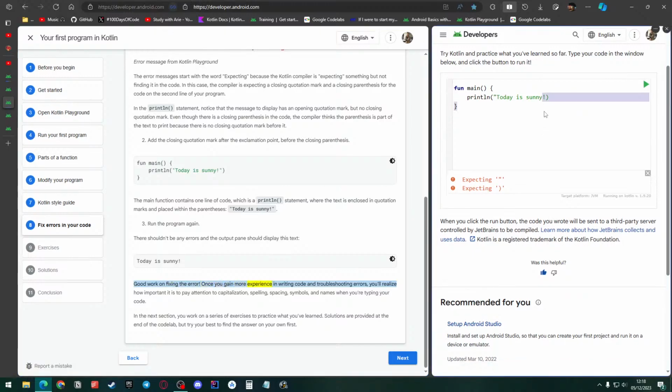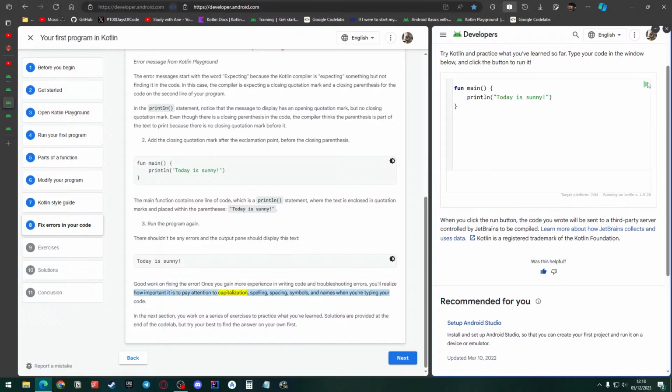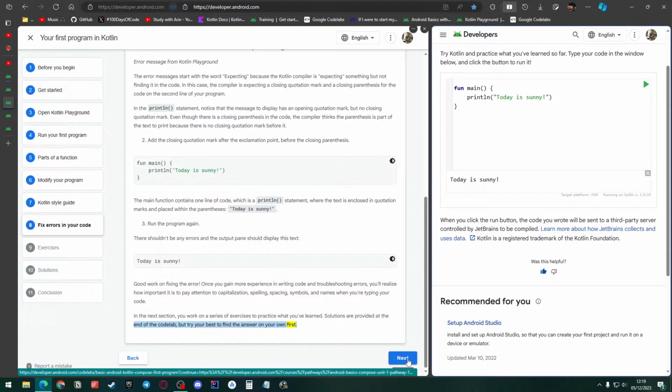Once you gain more experience in writing code and troubleshooting errors, you'll realize how important it is to pay attention to capitalization, spelling, spacing, symbols, and names when you're typing your code. In the next section, you work on a series of exercises to practice what you've learned. Solutions are provided at the end of the code lab, but try your best to find the answer on your own first.